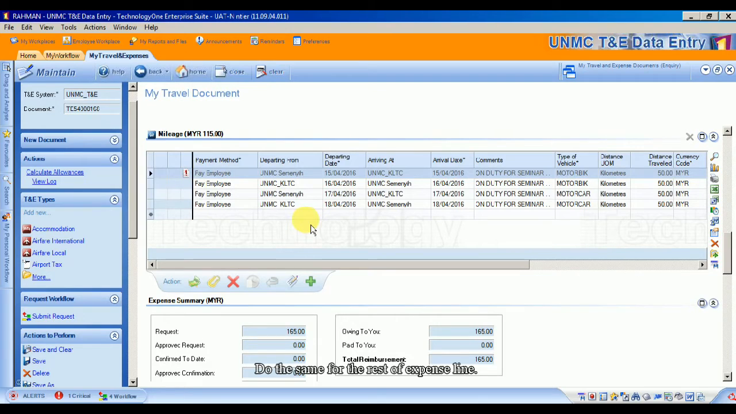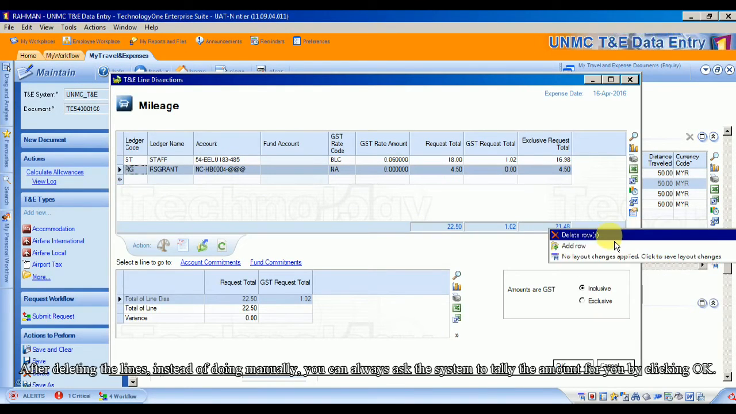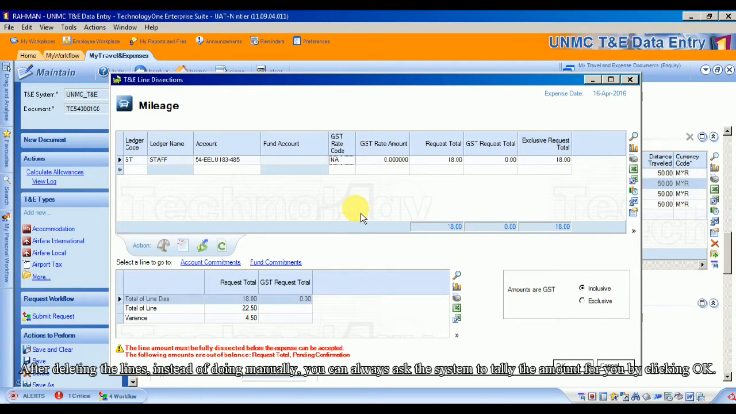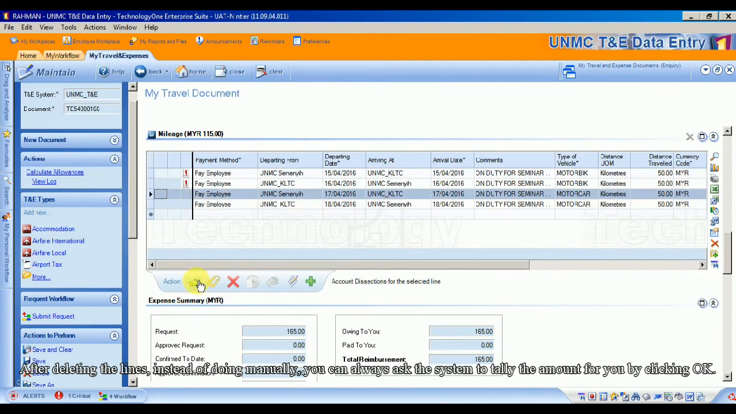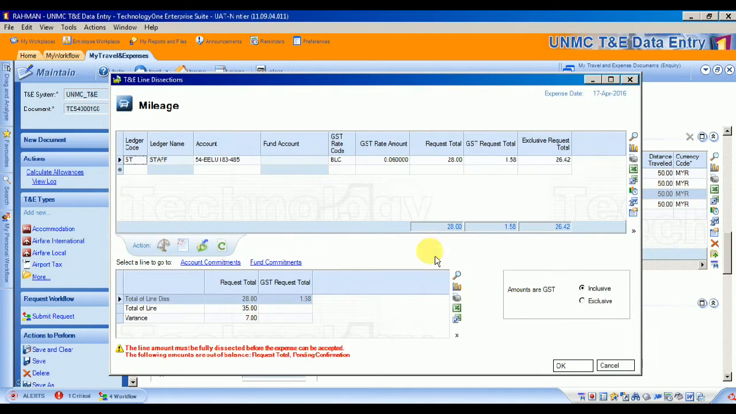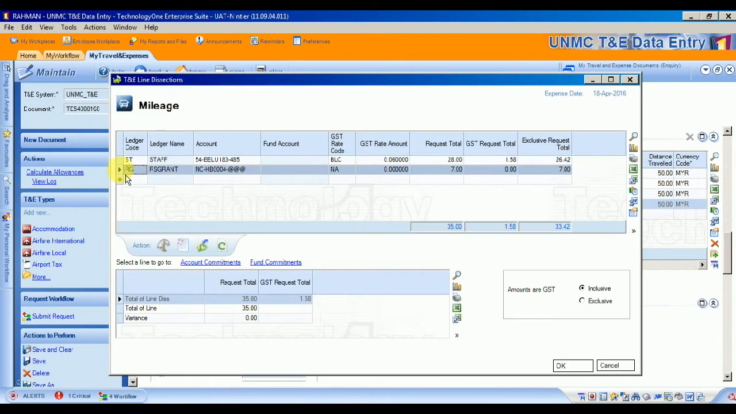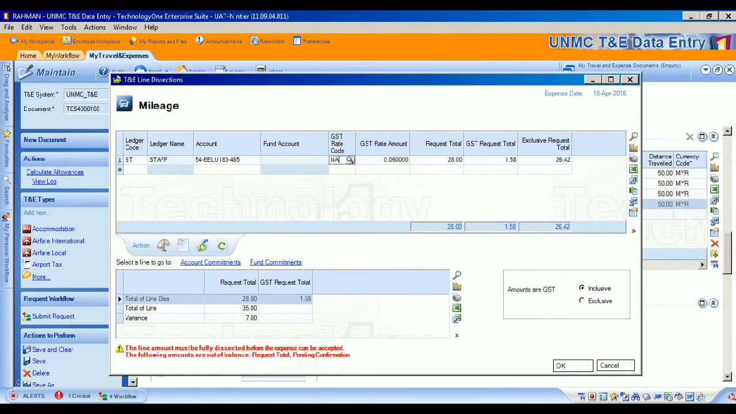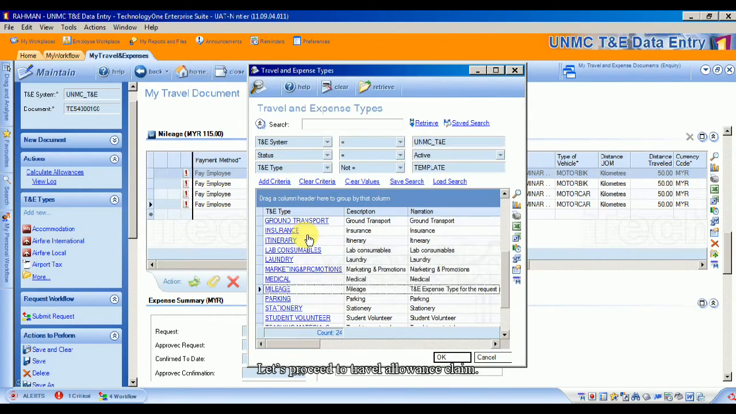Do the same for the rest of the expense lines. After deleting the lines, instead of doing it manually, you can always ask the system to tally the amount for you by clicking OK. So we're done with the mileage claim. Let's proceed to travel allowance claim.